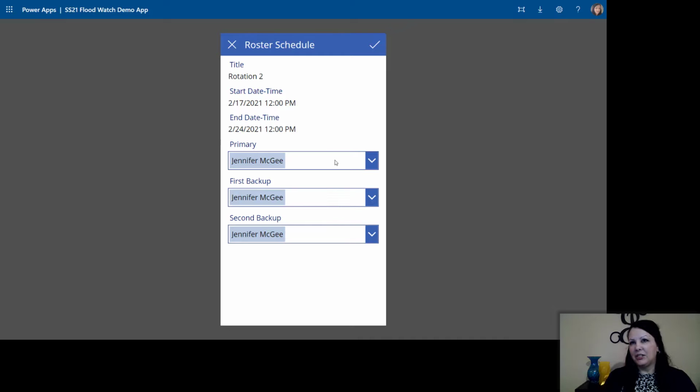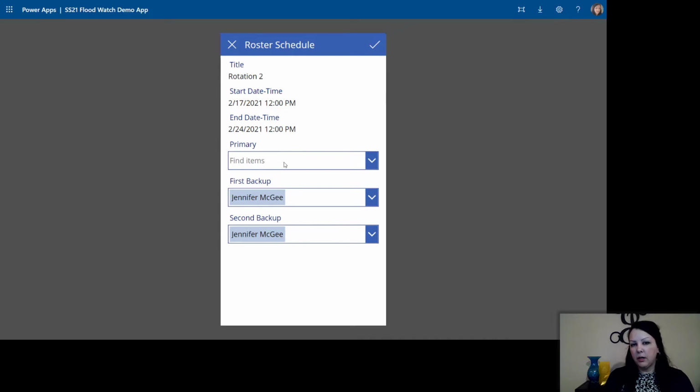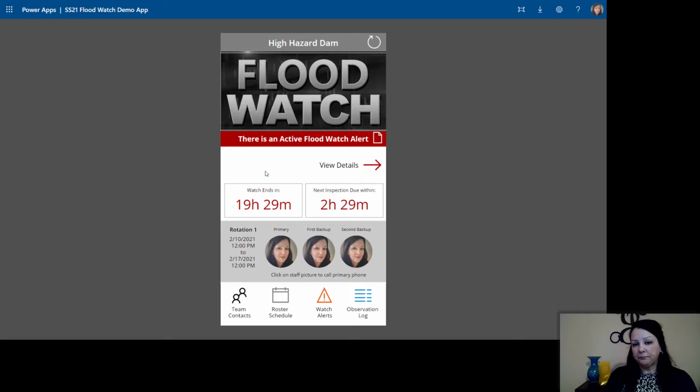So say I wanted to change that, I've talked to a coworker and convinced them to take over for next week. I could actually remove myself here, and if I had more names in the contact list, they would show up from that drop down and I would be able to add them instead. So clicking the check mark, it'll save that. Now when I come back to the schedule, it'll change to the question mark showing that it's currently unassigned. So quickly drawing your attention to the fact that someone needs to be assigned to these roles before we're ready to hand over for the next week.